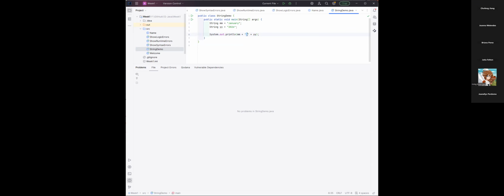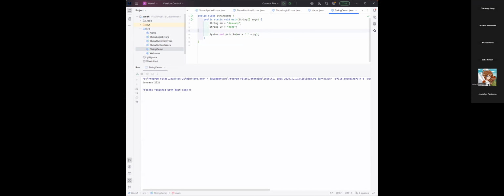And what is this used for? Okay, this is a space. That means we include a space between the MM variable and the YY variable. Let's see what the output is. January 2022.